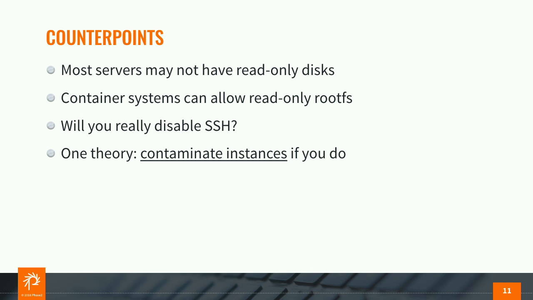So I will offer some counterpoints. As I said, truly immutable infrastructure isn't really possible. I doubt that most people who build AMIs and work in this way actually mount their disks read-only. You probably actually need a place to put some sort of state. Container systems as well as Amazon instances could let you do read-only rootfs. Another one would be, if you're really running an immutable infrastructure, would you, for example, disable SSH?